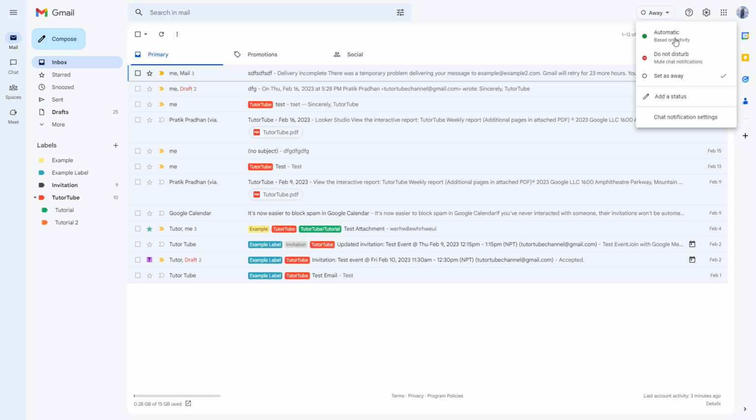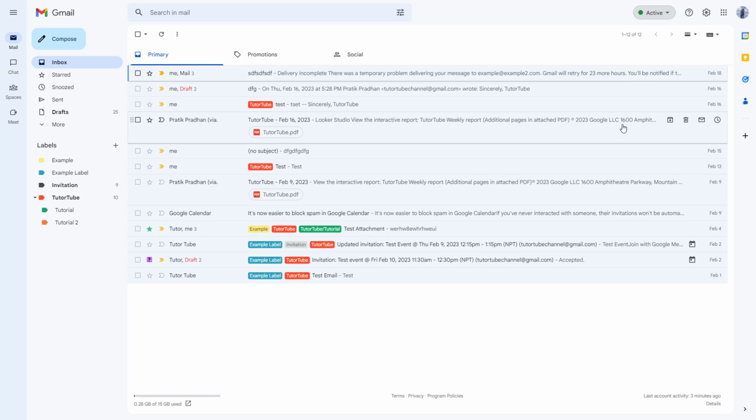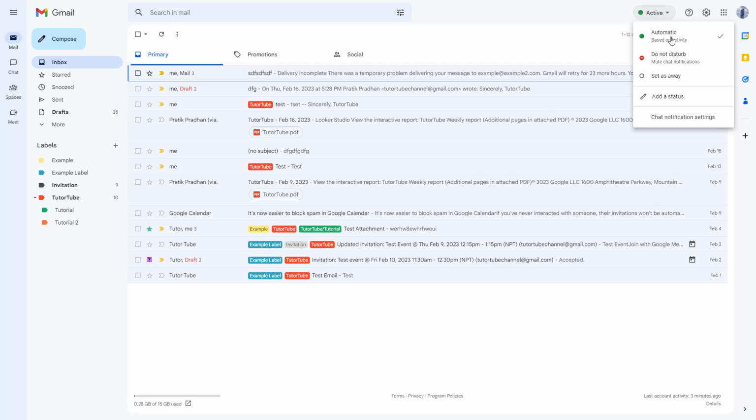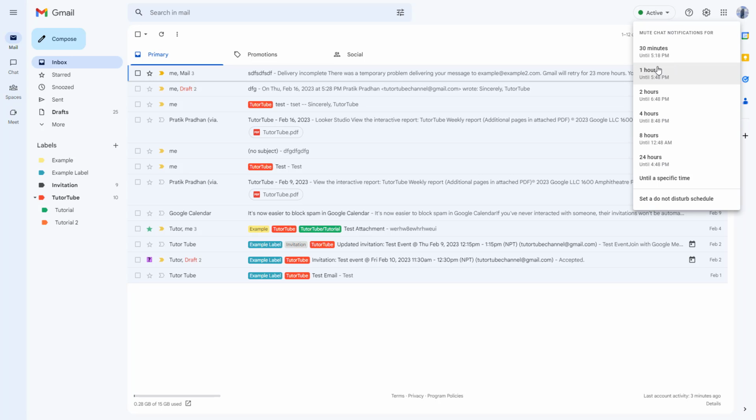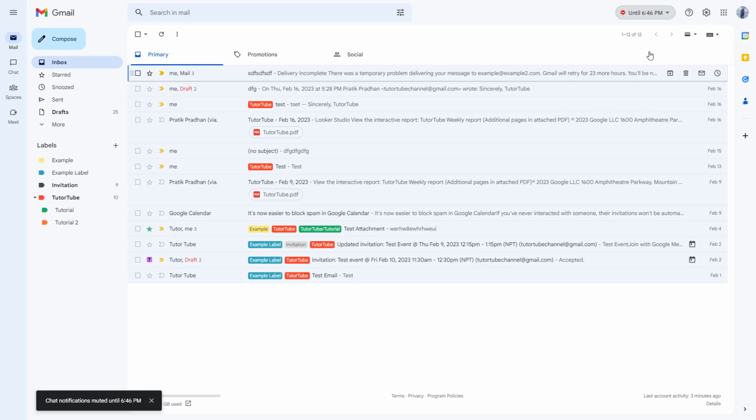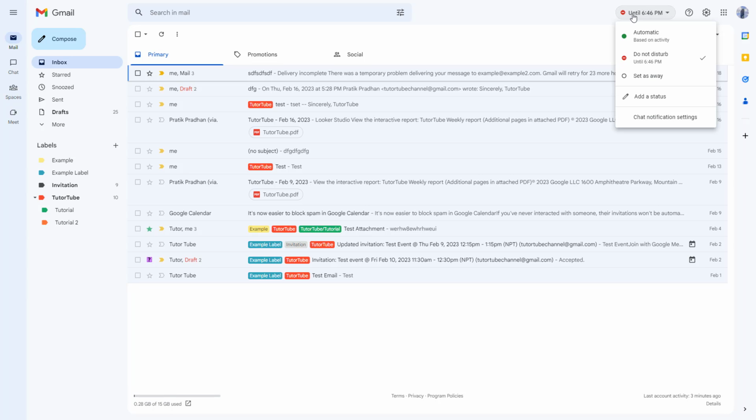But you can say automatic. So based on your activity, it'll show you as active or inactive. You can also click on do not disturb, meaning you are available for certain hours, but you're not meant to be disturbed. So they will see this. They can still send you messages, but they will know that you are busy right here. You can also set as away right here or set as automatic.